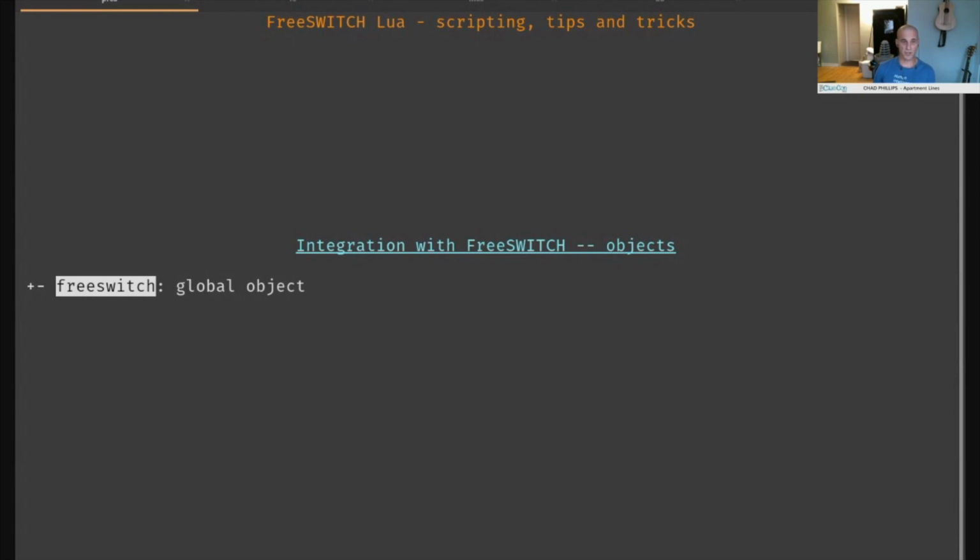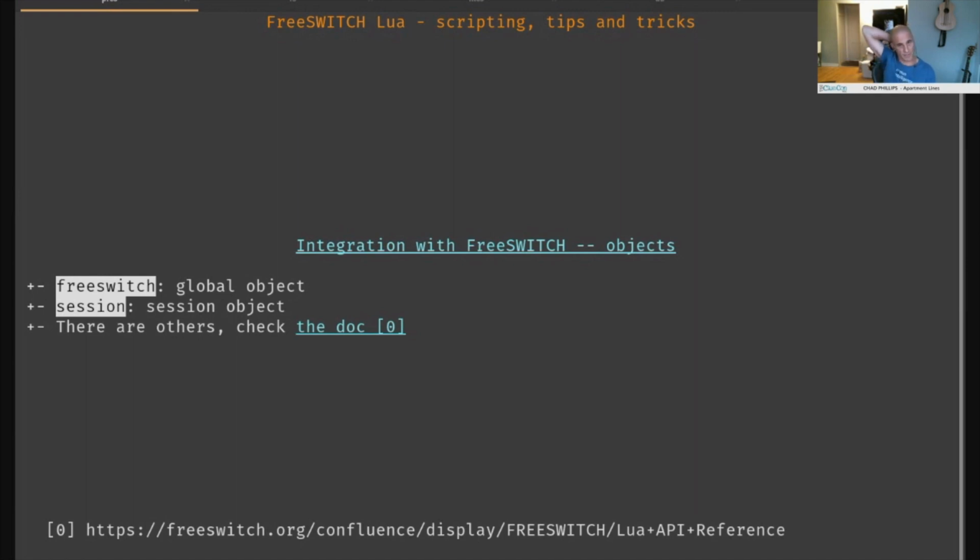Now, if you're in a session, like say there's a leg of a call that you're in in your dial plan and you call a Lua script as part of that, you will additionally get a session object. And that session object also has a bunch of methods hanging off it, tons actually, which you can use to do things related to the session itself. As an example, you can collect DTMF digits. You can stream a file in for the user to hear, things like that. And there are other objects, but in my experience they're not as frequently used. But I did provide a link on the slide there where you can check out the API reference to see some of the other ones.